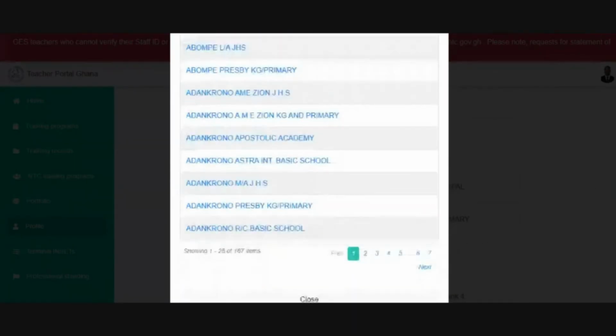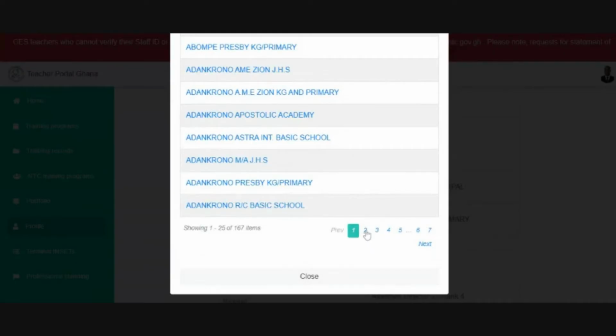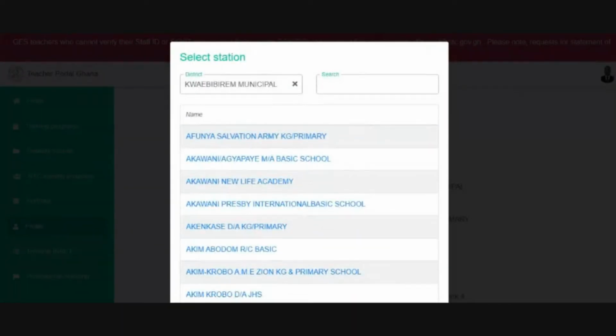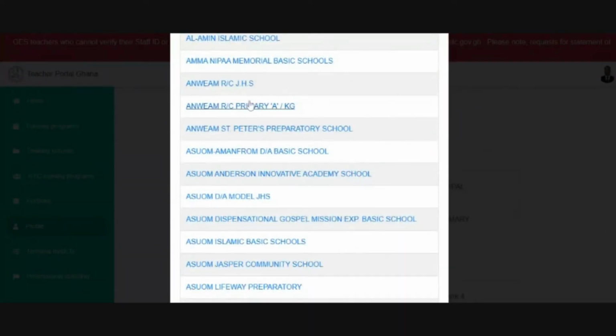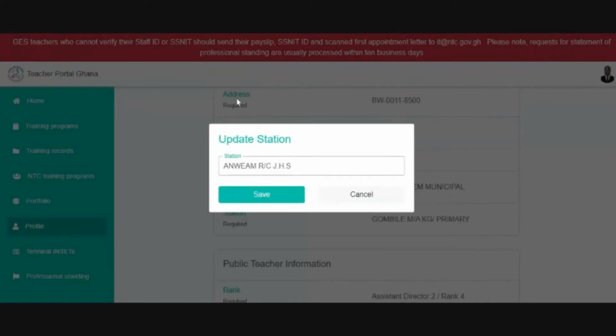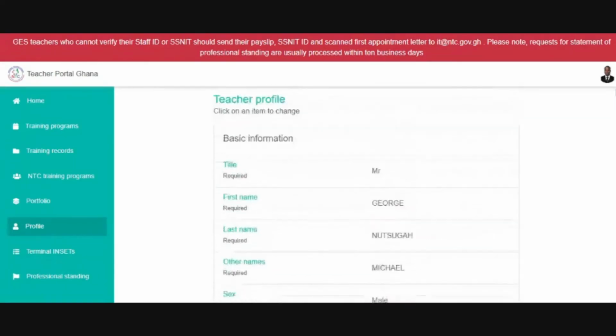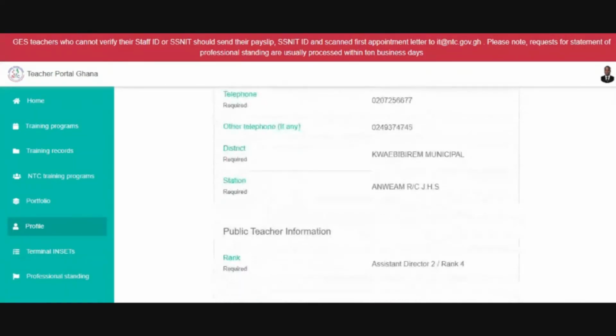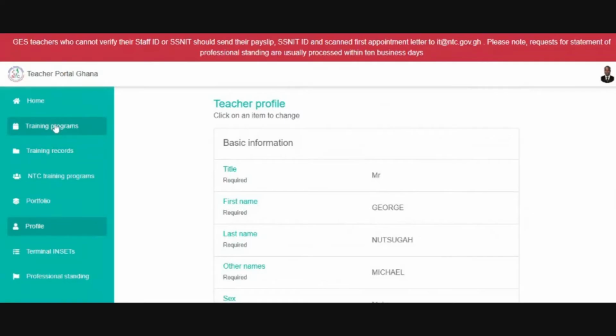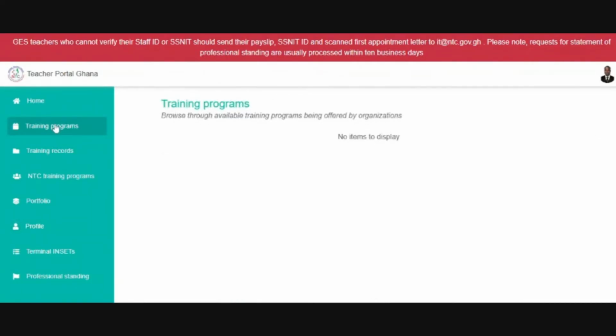So let me choose one school from the list. Okay, Anuem RCJHS. So let me choose that school and I say save. So I've saved that. Okay, so currently I've changed my district to Kwaebibirem. And this one will also affect the courses in my training programs.